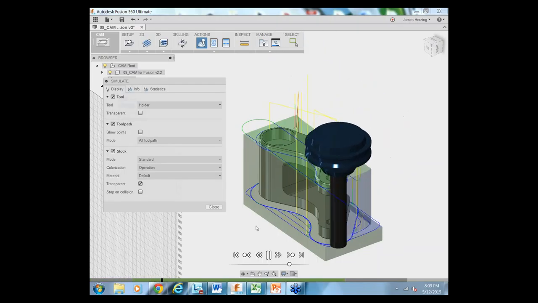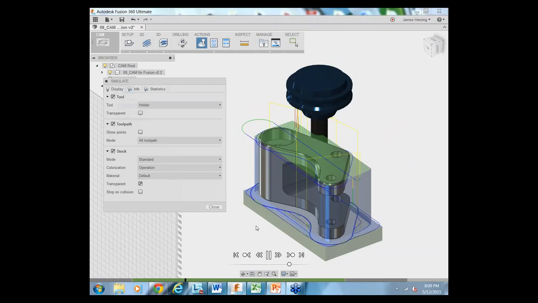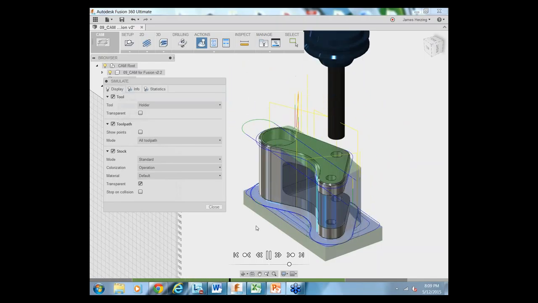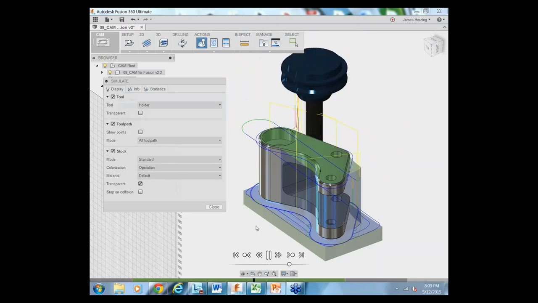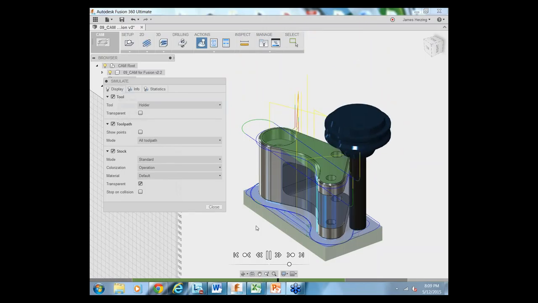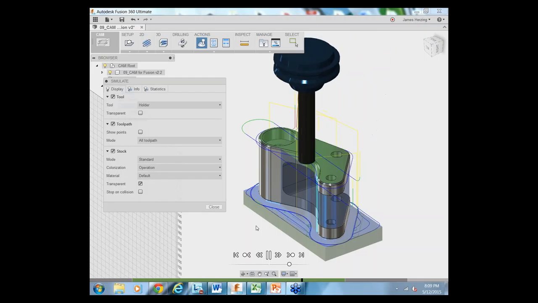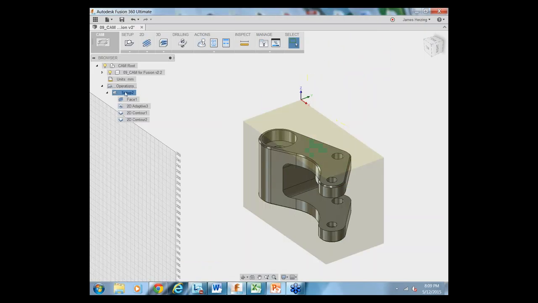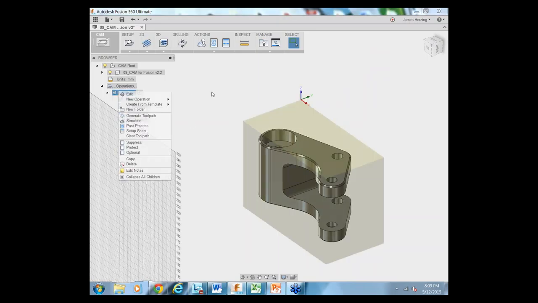Oh, simulate everything. Is that different on the Mac as well? Right-click setup one. Yes. Okay, so it is different. We have to simulate from the setup, from the individual. You definitely have to simulate from the setup. So every time to see all of the operations, right-click on the setup to do the simulation.